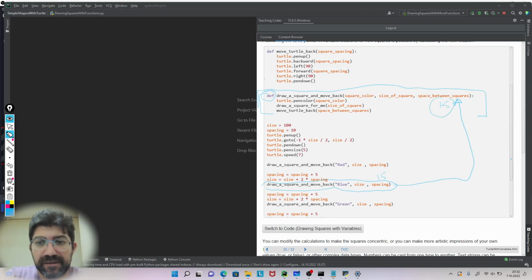Also, the square color is blue in this case, as you see, and the size is calculated as size plus 2 times spacing. So whenever we change our spacing, we also add twice as much spacing to the current size, and use that value as the current size of the new square.